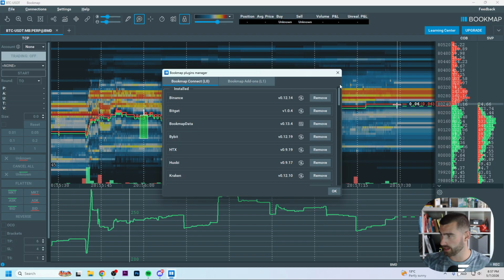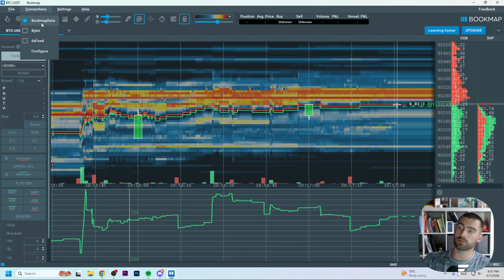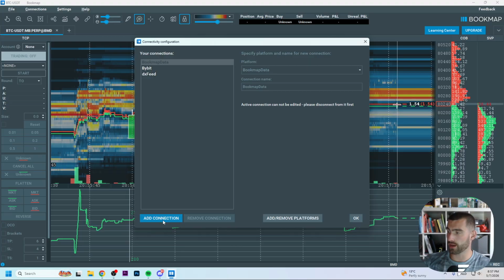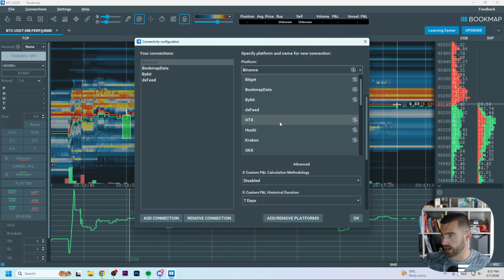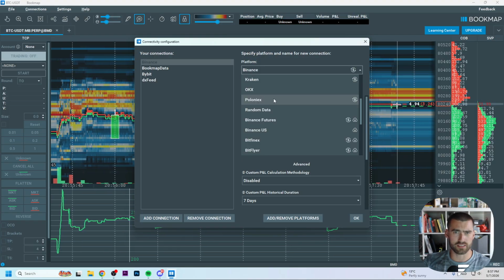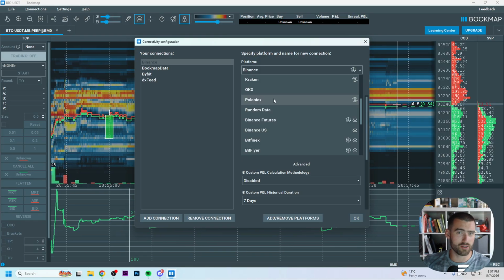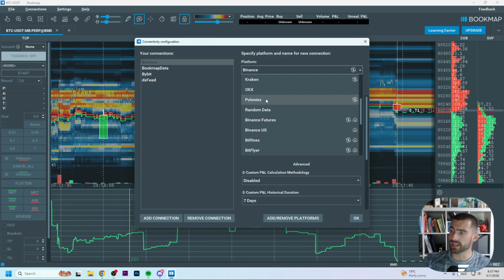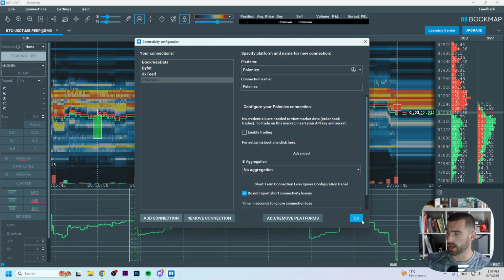So we do OK, the cross, and then we go to connections, configure, and then we do add connection, and we search right here for Poloniex. I don't know if I pronounce it well, but it doesn't matter. You know exactly what I mean. So we click here on Poloniex, then we do right here OK.